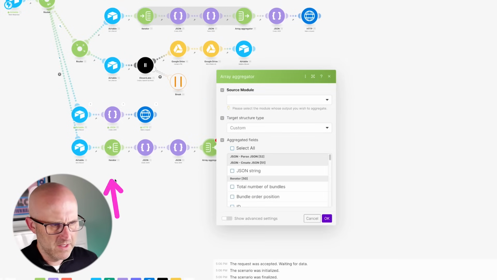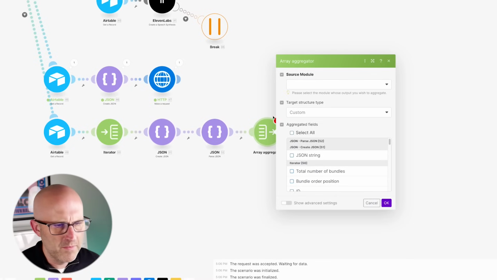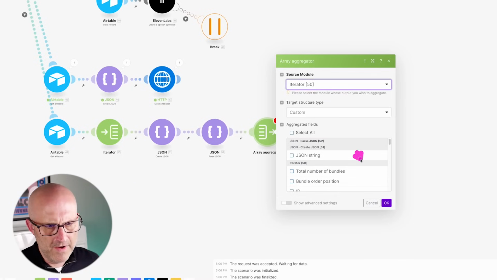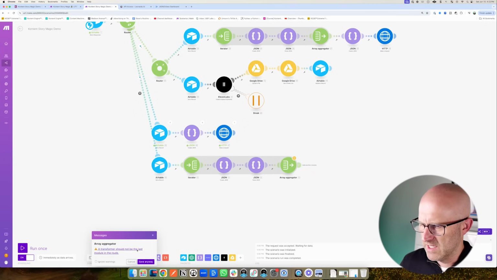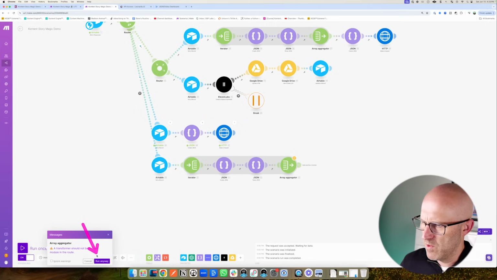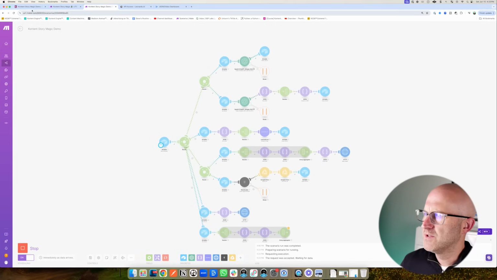Source module is going to be this here, which looks like 50. For me, it's going to be something different for you. And then for now, because I don't have the values yet in this drop down from this section here, I'm going to go ahead and click OK. I'm going to click save. It's going to give me a warning. Go ahead and click through to that. Go ahead and run this once. It's going to give you another warning. Run anyway. Then jump back up to Airtable.